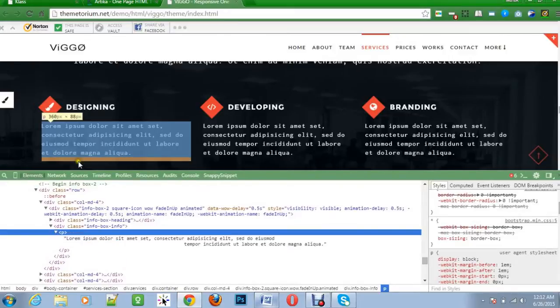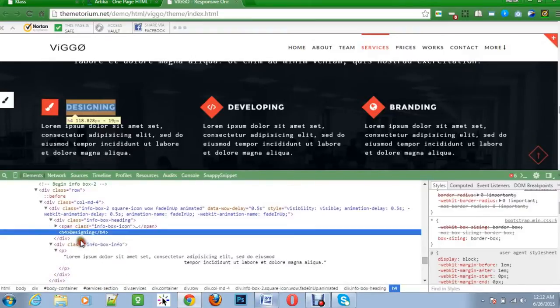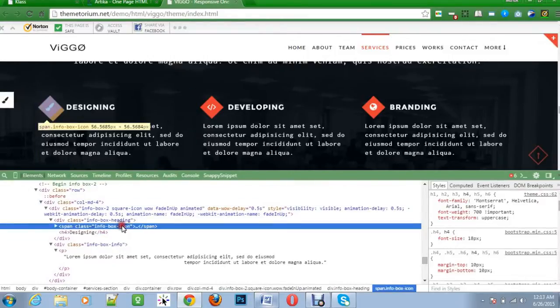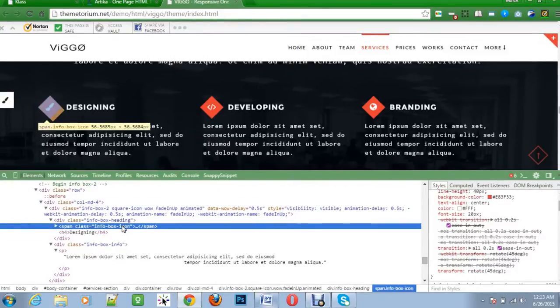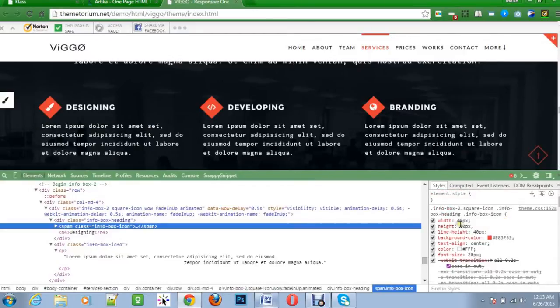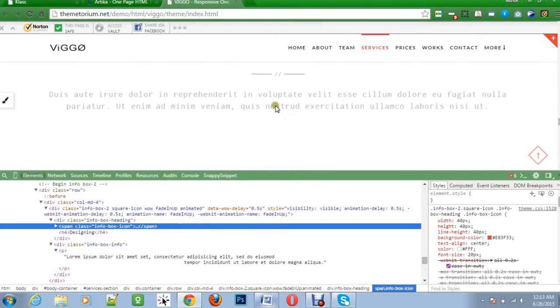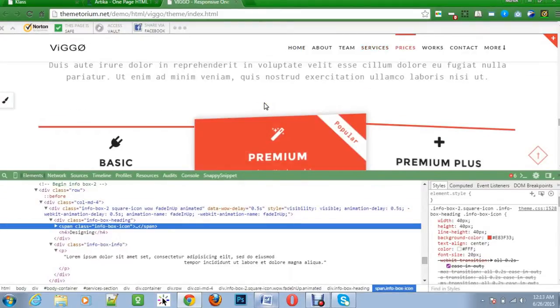There is that paragraph, and also the h4 tag, and also you can see the icon. This is the inbox icon, and it has also some style in CSS: width 40 pixel, height 40 pixel, line height 40 pixel, and background color red. Okay, you can see the next feature.